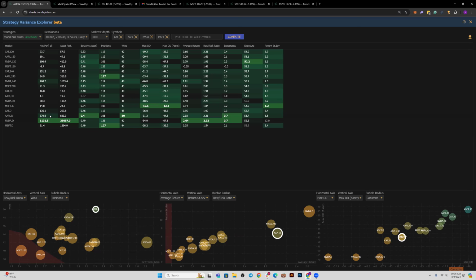So maybe now the reality is, I was going to trade this on CAT, but maybe I want to consider trading it on Apple daily or Nvidia daily, right? Those are the type of assessments that you can make very quickly and easily utilizing the Strategy Variance Explorer. That's really what this tool is all about.